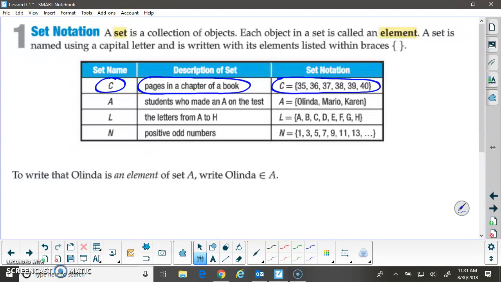You can see we've got the students who made A on a test. Looks like we had 3 of them. We had letters from A to H, and you can see those are listed A through H. And then we have set N, which represents the positive odd numbers, and those are listed in curly brackets on the right.